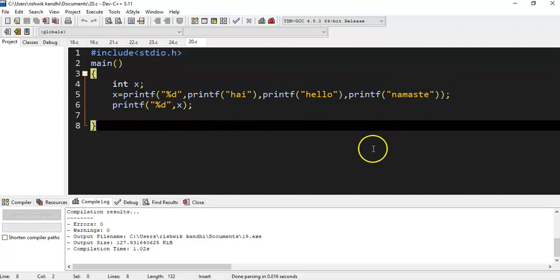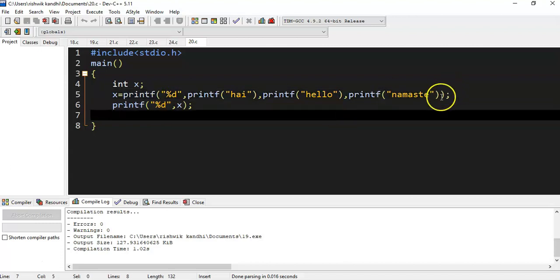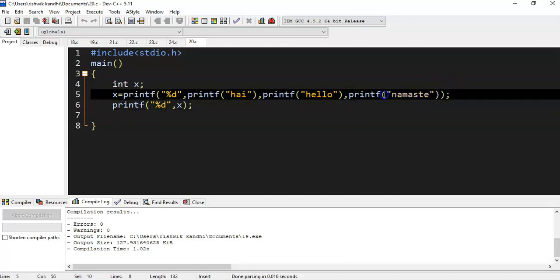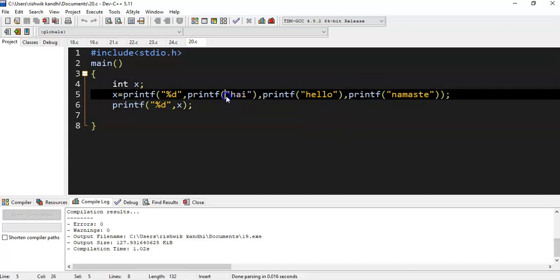So what will happen if you take that? Whenever the compiler evaluates this, the outermost printf would be executed. The workflow of the function is always from right to left, as you know. So first namaste would be executed, followed by hello, followed by hi, and followed by %d.